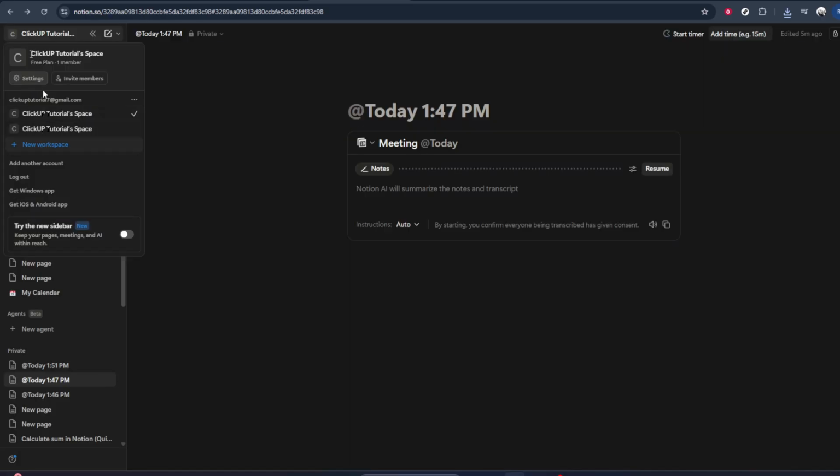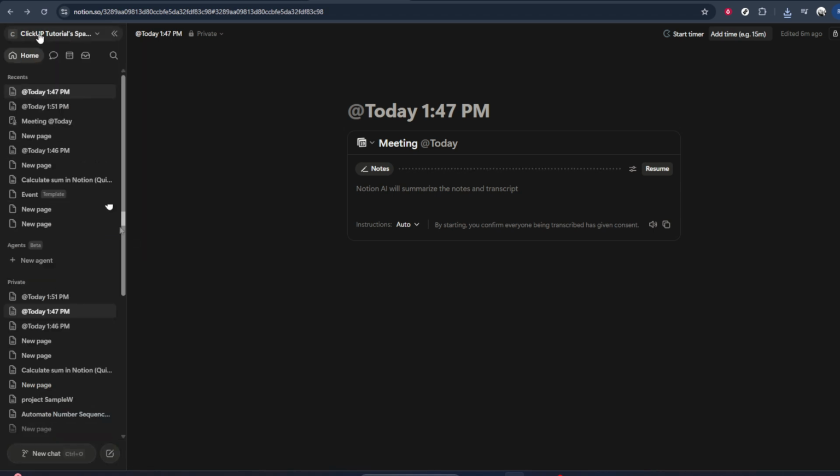There's also a second way to turn this feature on, which can be handy if you're already looking at your profile. At the top of the Notion window, you'll see your profile area. This might show your initials or a profile picture. Click on that profile section. A small menu or panel should appear with personal settings and account-related options.